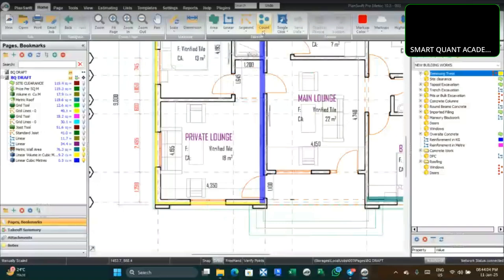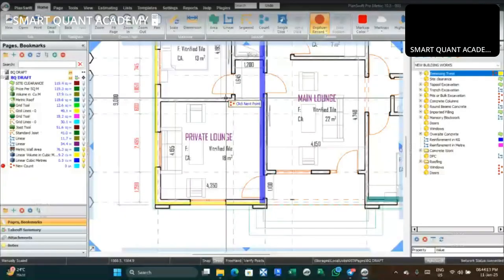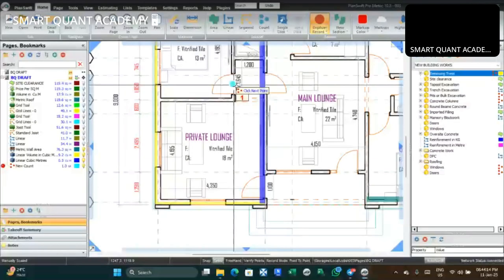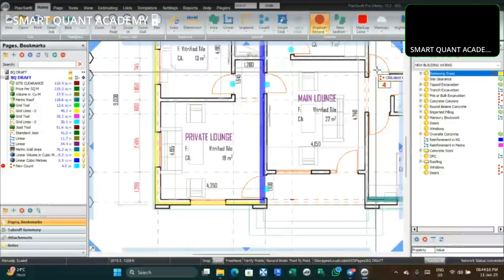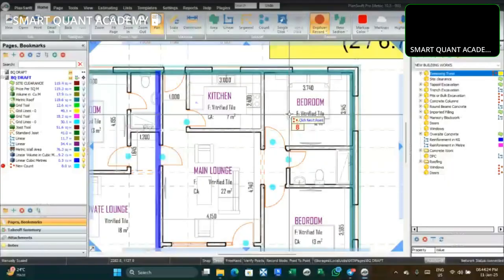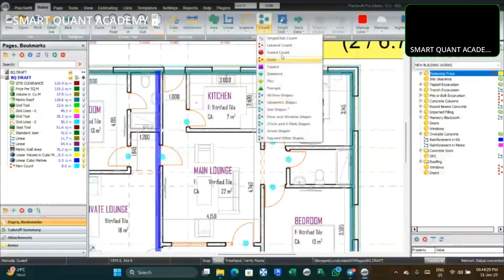So this is the count tool. The count tool is just for counting. As you are clicking, it is counting anything that you want to count. If you are just dealing with count, you can pick a shape, any shape that you want.